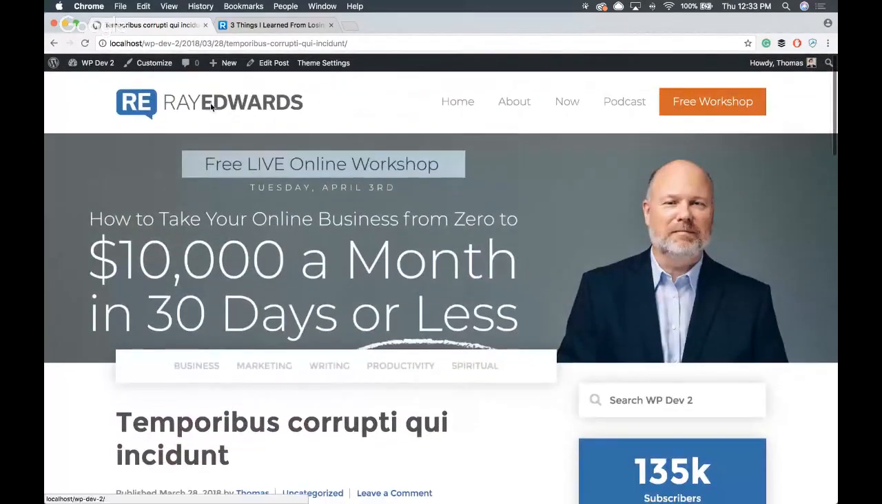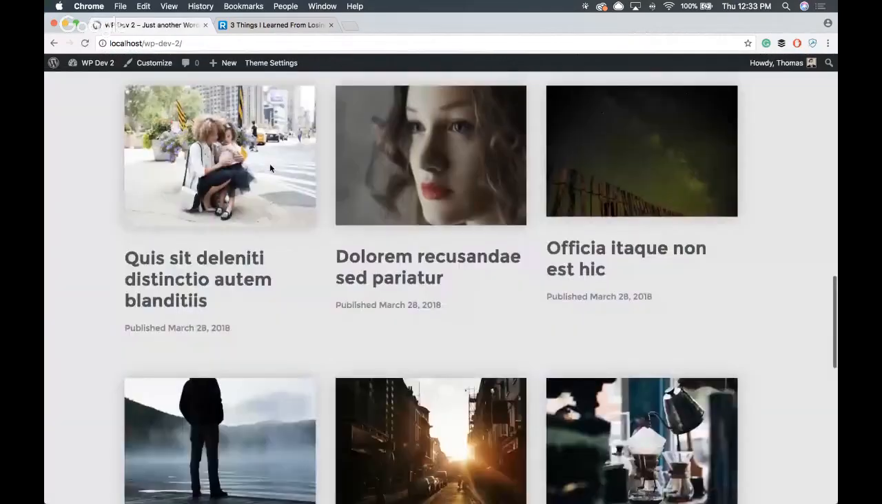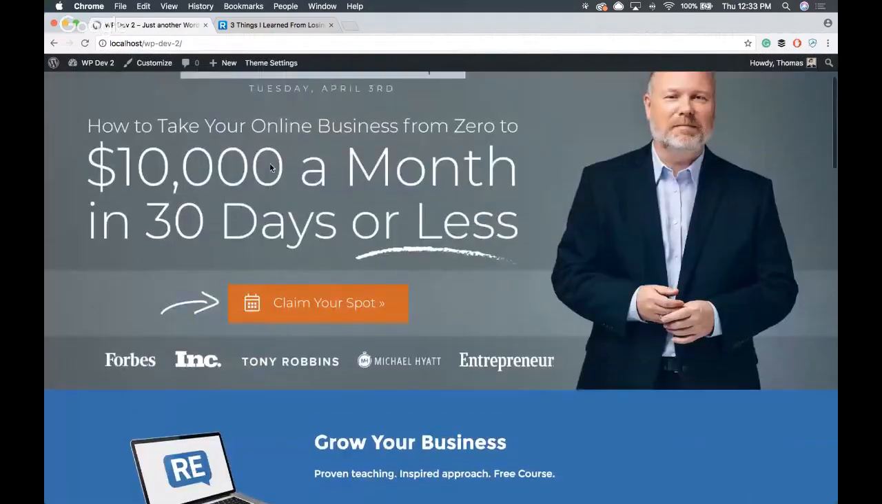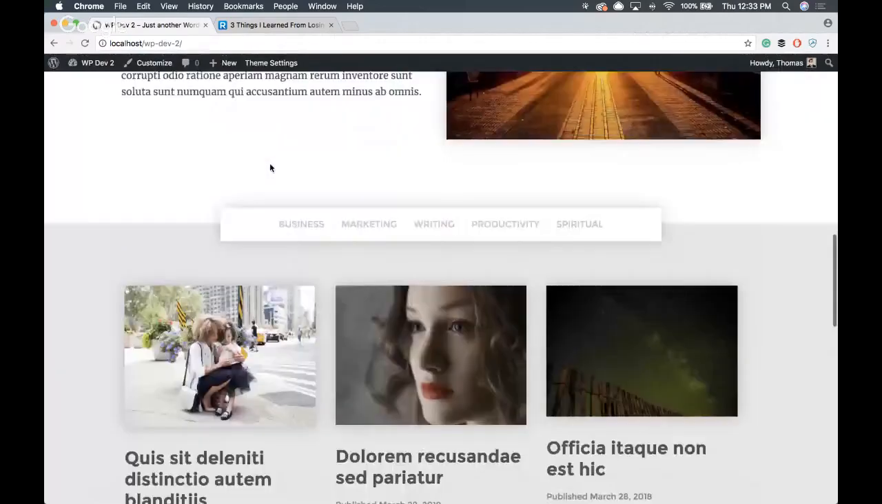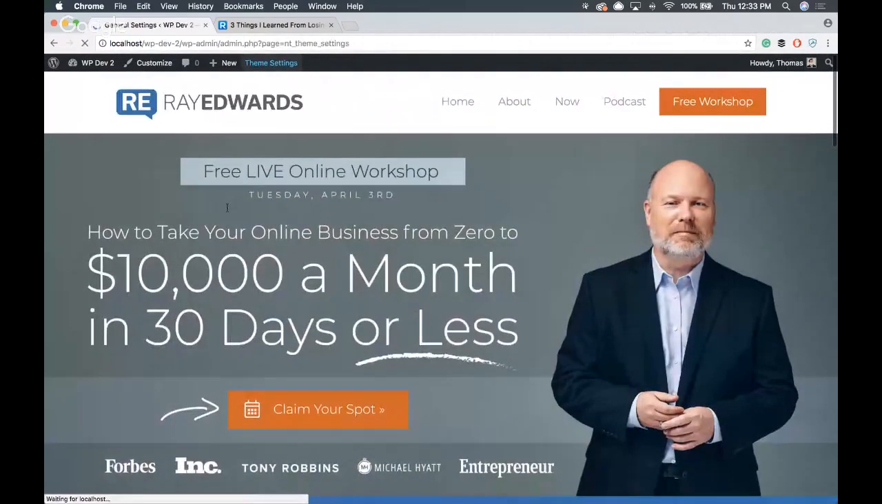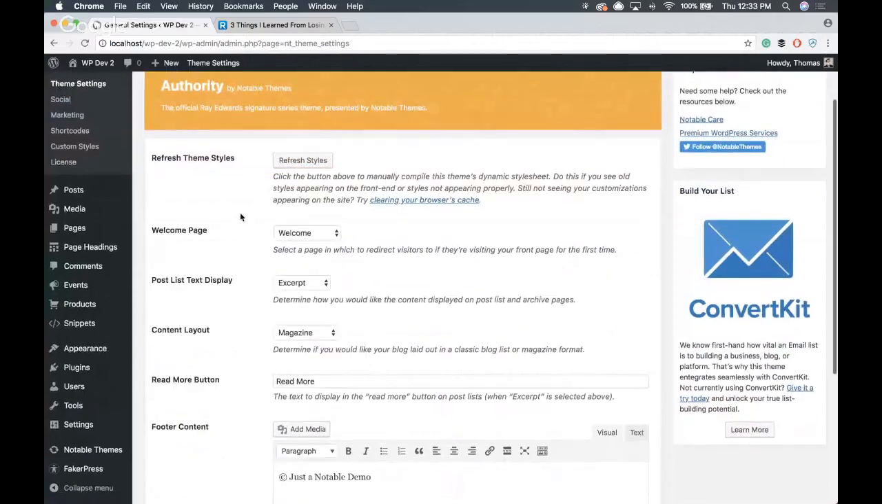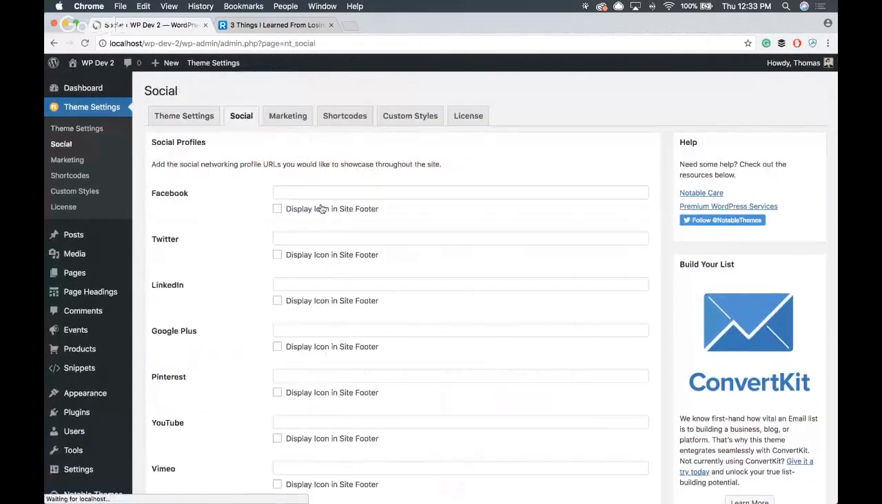Okay, so there's just one last thing we want to do to get this looking good. Now, we've pretty much replicated almost exactly what Ray Edwards has. There's a couple of other things we can tweak even before I move on to the last phase, which is, for example, our social links.